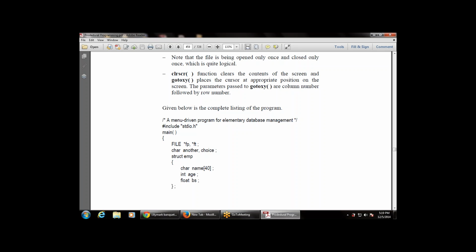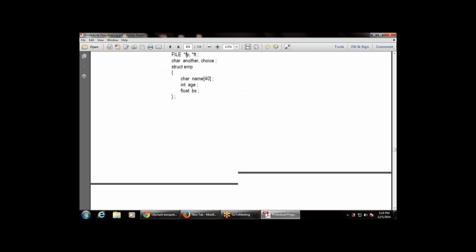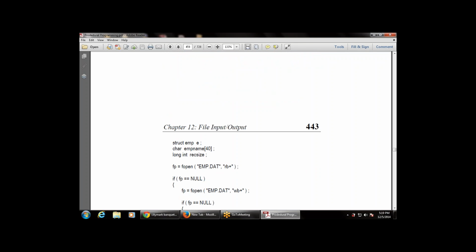Then int age, because age is an integer, that's why we are using int age. Then float bs, the basic salary, which is a real number, that's why we are using float bs. Now this will be closed. Then we use a variable of the structure. What is the name of the structure variable? That is e.